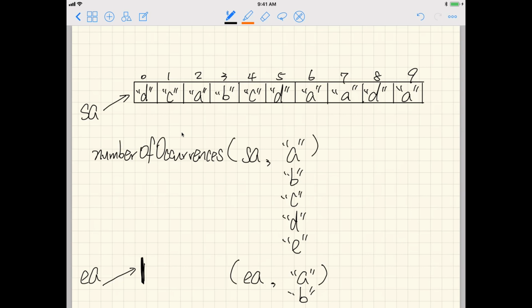Now let's say, how many occurrences do we have for A over here? We simply go over the array from beginning to end, from 0 until SA.length minus 1, which will be the last index. We compare the values one by one, and we can maintain a counter, let's just say n. We increment the counter if the value we are looking at right now is equal to the value we are looking for.